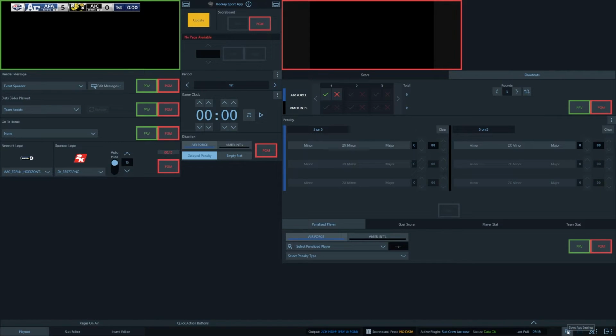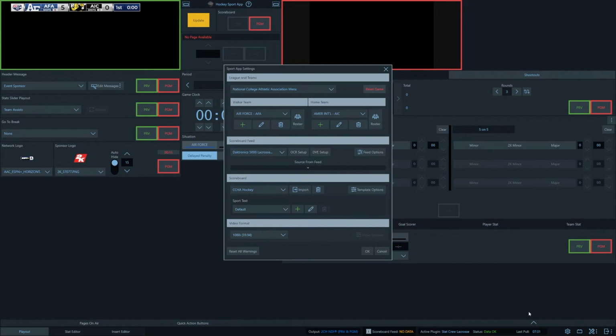Another big advantage inside the Hockey Sport app is the ability to change the labels for each of our penalties. Right now, our labels are set to default and will give us our hockey default penalties. For instance, if I give it a minor, we're going to see power play. If I come into the settings panel, I can change the way I want those penalties to be displayed in this sport text section here.